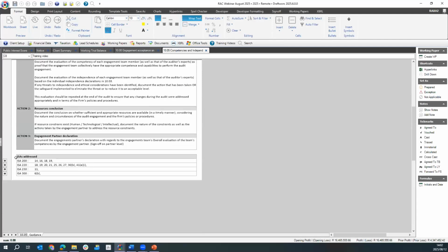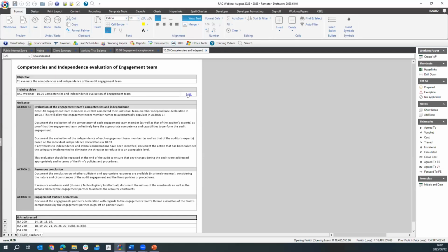The even better part is we go and tell you which ISAs were addressed. So if anyone were to ever ask you, did you comply with ISA 200, section 14, 16, 18, and 19? Say, yes, I did. 1005. There we go. Cool. Happy days. All right. So please note, we always have a guidance sheet as well as a link to a video, but we do also have our incredible support team if there is ever anything you would like clarity on.